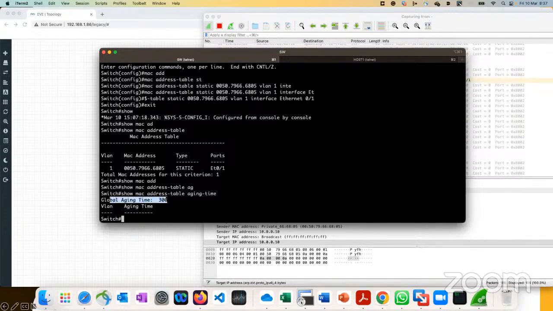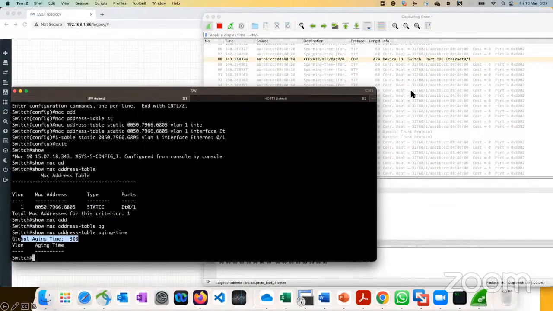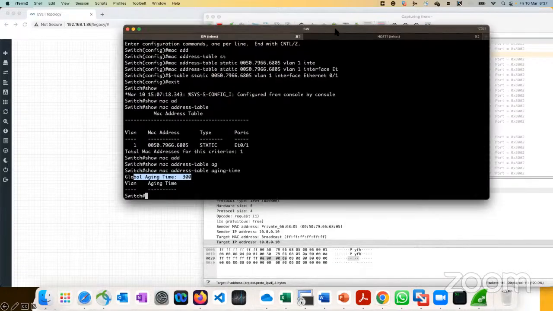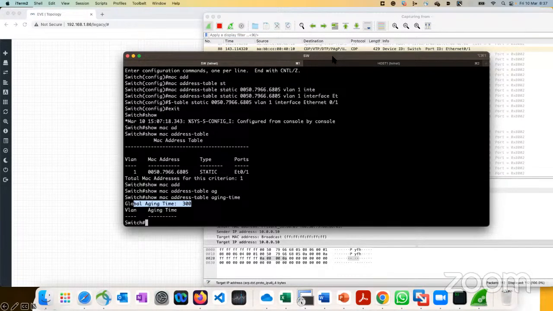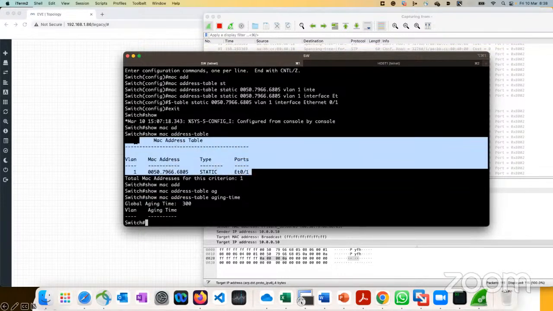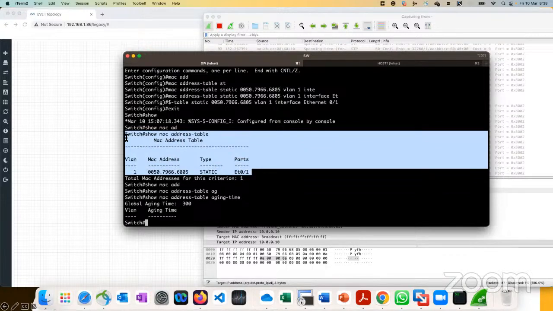Otherwise what will happen is the first packet will get dropped because of this ARP resolution and MAC address learning. Otherwise the switch will drop the first packet. So if we do not want that packet to be dropped, and we want this to be statically present always within my MAC table, we can statically configure it.